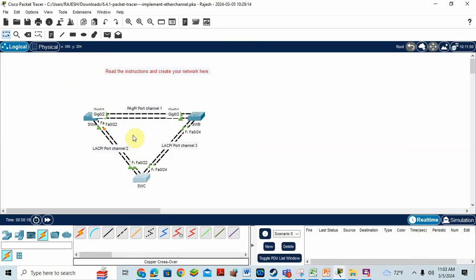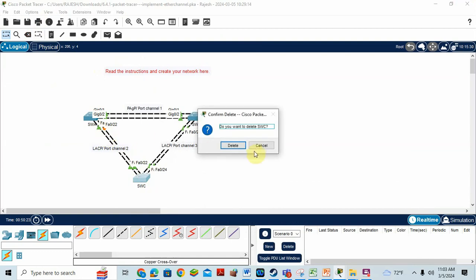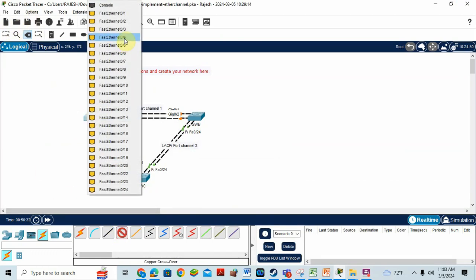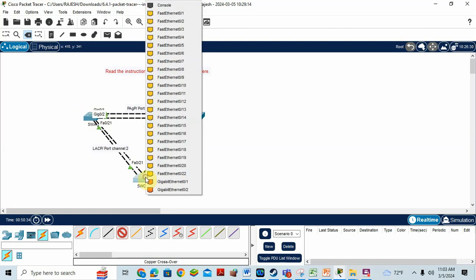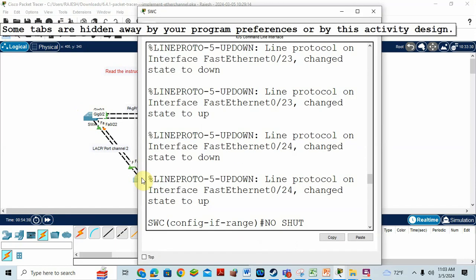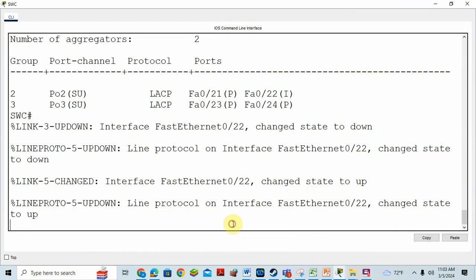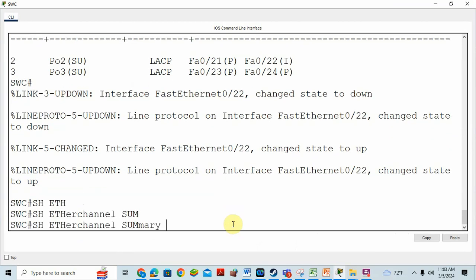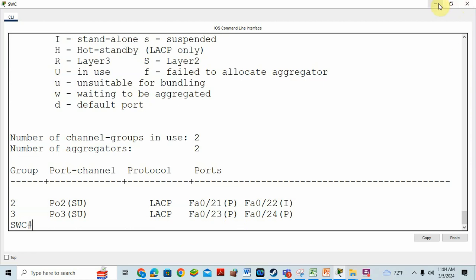Okay, 22. Let me check, is it the same 22? No, cancel. I will remove the cable and connect again. Now 22 and 22, just take 22 from here to 22 of here. Now let me check this one. Show ether channel summary. Okay, still there, one inactive.